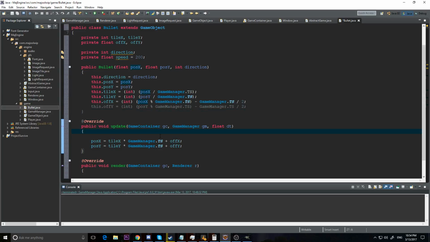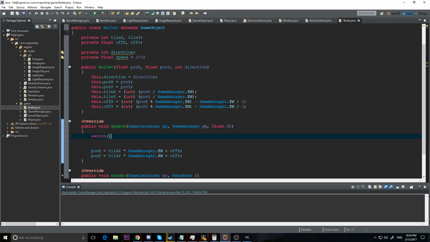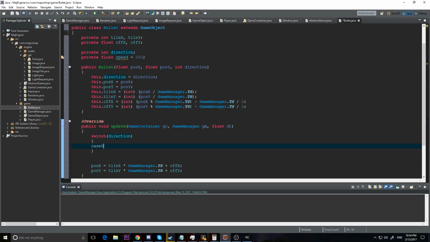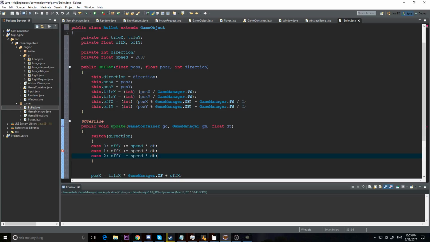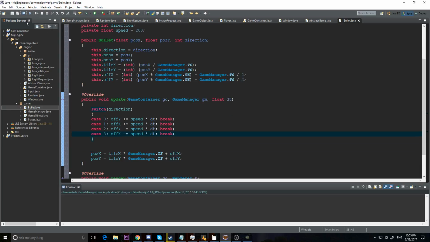Alright. So, as we update, I'm going to do a switch on this direction to figure out where we are going. If our case 0, are we heading upwards? We are. I'm going to say offset Y plus equals speed times dt. Case 1, that is right, so offset X plus equals speed times dt. Case 2, offset Y minus equals speed times dt. And case 3 is to the left, so offset X minus equals speed times dt. And then we gotta break it all. You don't need to break on the last one, but I'm going to break it anyways.